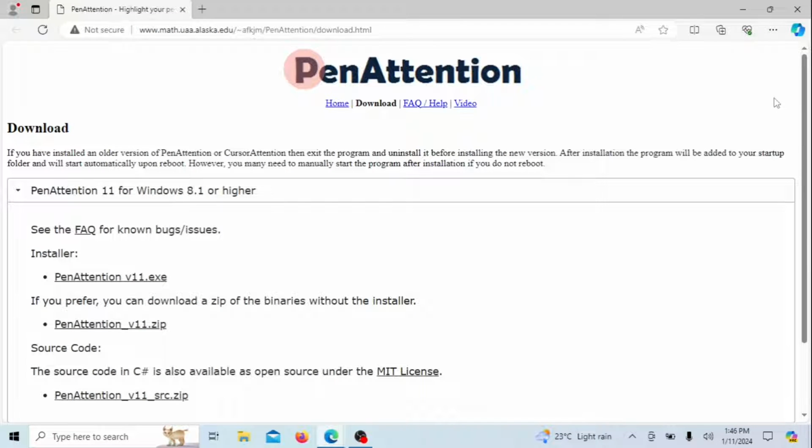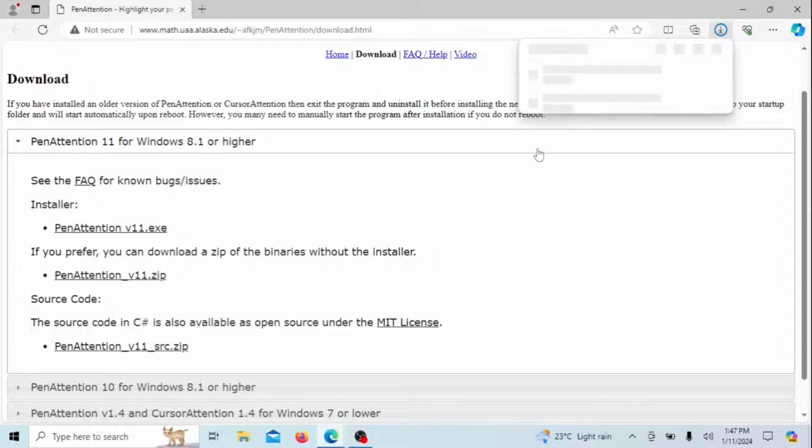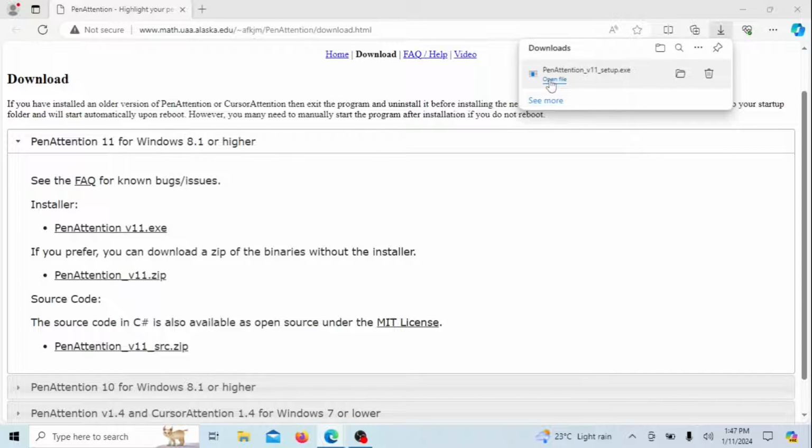The first step is to download and install a handy tool called PenAttention. You can find the link to download it in the video description below. Once you're on the website, click on the download button to get the installation file. Open the downloaded file and follow the installation wizard. It's a quick and straightforward process.